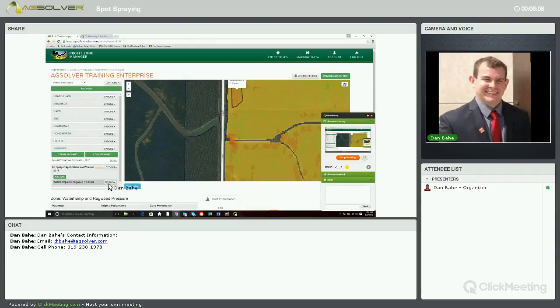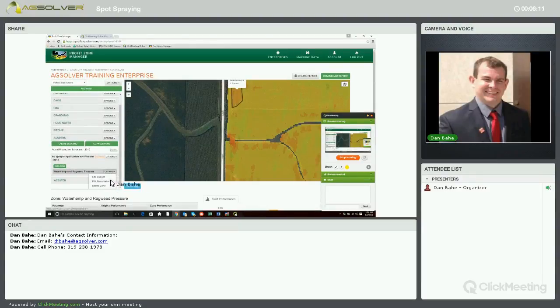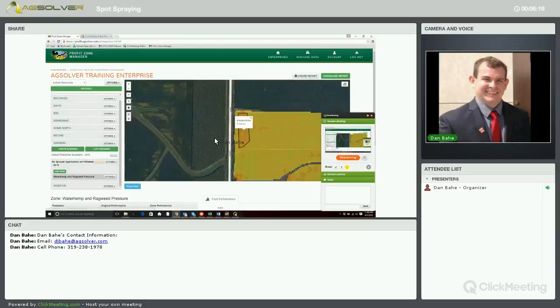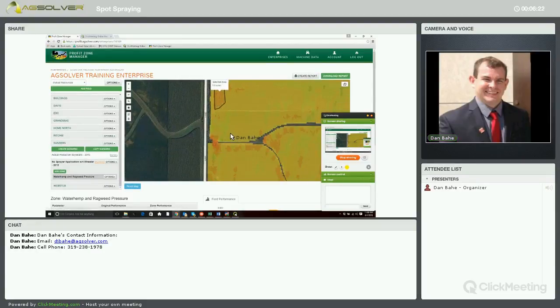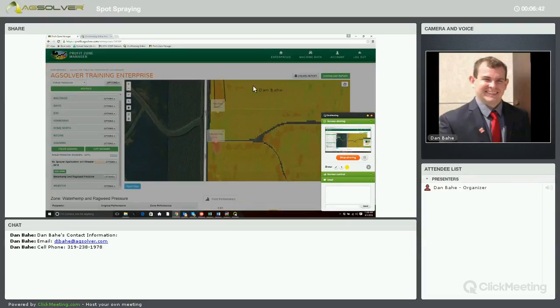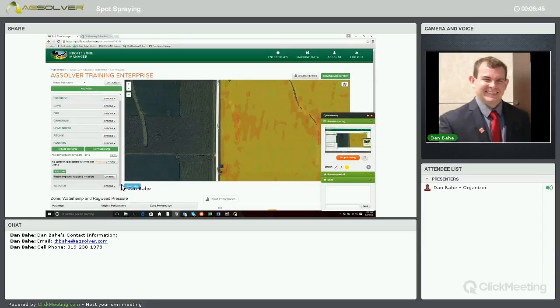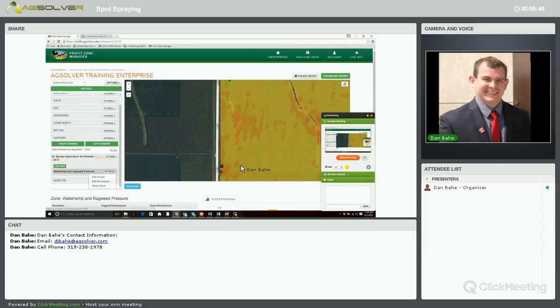Next, we're just going to keep adding boundaries to that zone. So right next where we have the water hemp and ragweed pressure, we're going to edit boundaries, and our drawing tools populate up again. Select our polygon drawing tool. Saving that. More importantly, we'll start adding larger zones.